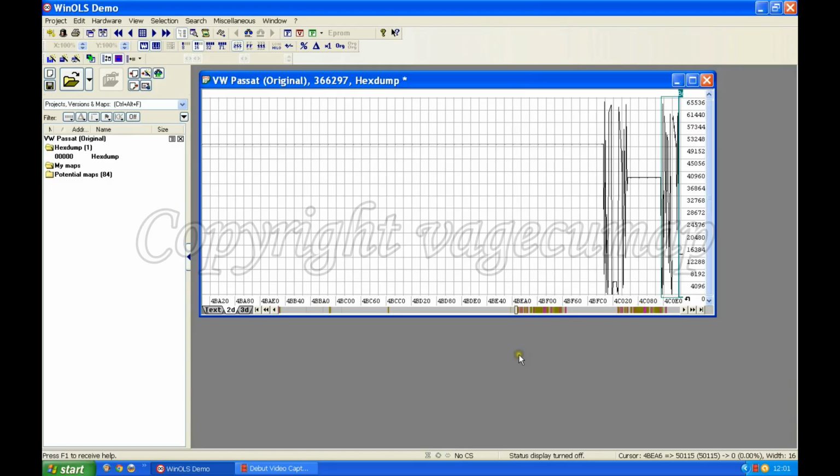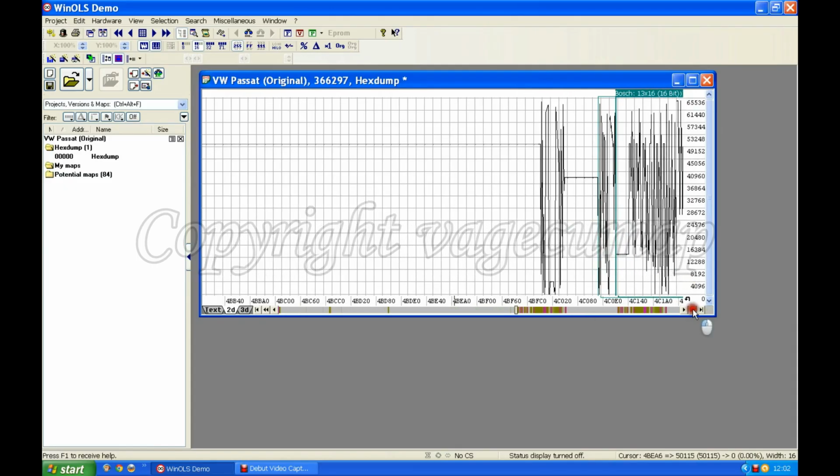Okay, right, now let's have a look for a map. Having got this file, let's see if we can actually find a map. So what I'll do is, having got as close as that to that block, I'll run this across using that button.